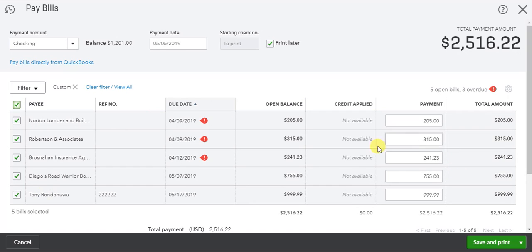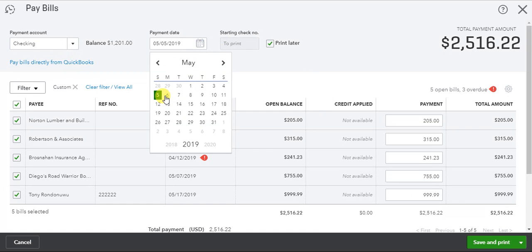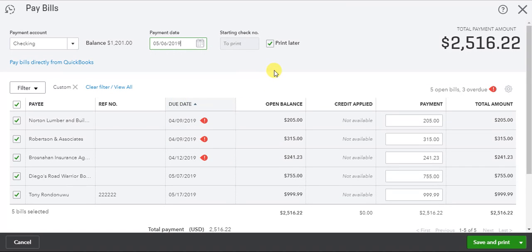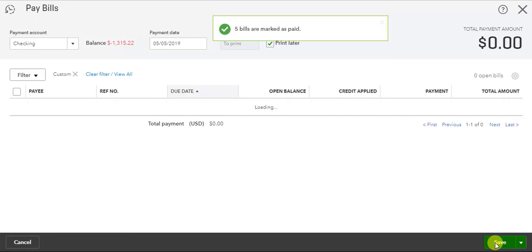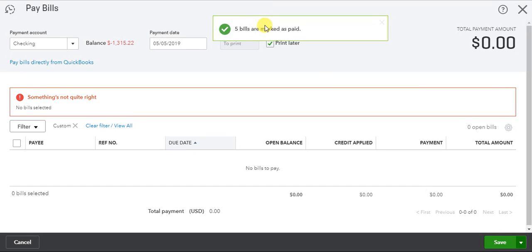Guess what? I'm pretty much done. I've identified my checking account. I have my payment date, which is today. I could make that tomorrow, because I'm going to print my checks perhaps tomorrow or mail them out tomorrow. And I'm just going to say save here. And the bills are marked as paid.